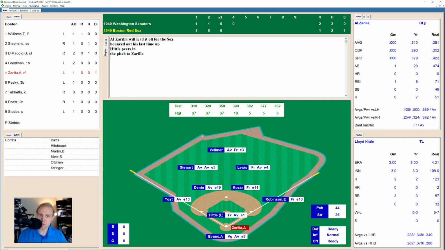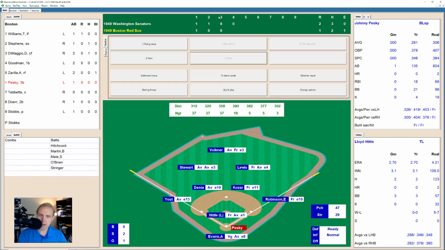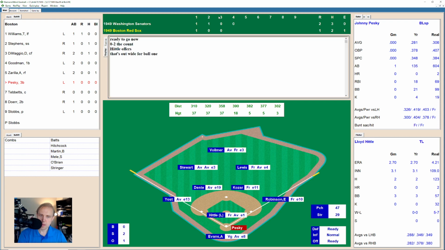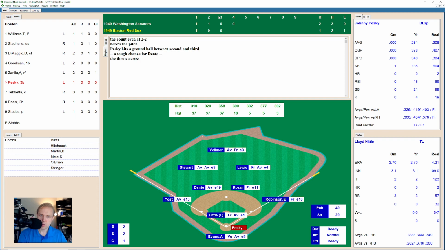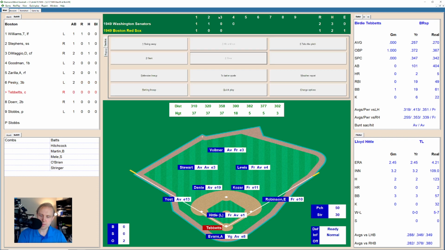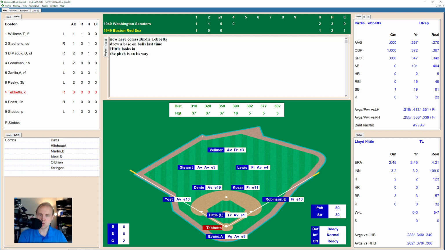It will be Al Zarilla up there. He had the run batted in for the Red Sox. It's a pop-up, and Denty, the shortstop, has it, 1 away. Johnny Pesky now takes the strike. Pop-up out of play, 0-2 on Johnny. That's wide, 1-2. And that's high, 2-2 on Johnny. Ground ball between second and third. It's Denty who has that one, throws over to first and just gets Pesky by a step. 2 away.